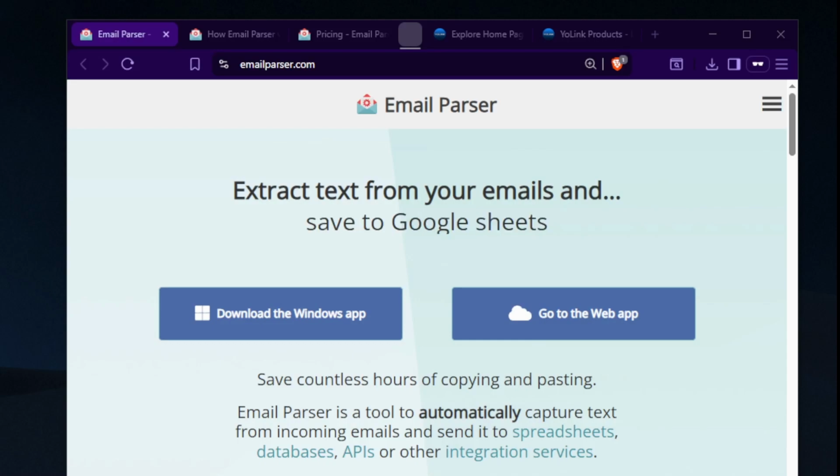In this tutorial I'm going to show you how to use Email Parser. It's a tool I've been using for a few years. What you can do with this tool is extract text from your email. With that text that you extract, you can send it to a database, you can send it to an Excel spreadsheet, and you can do a bunch of things with it.